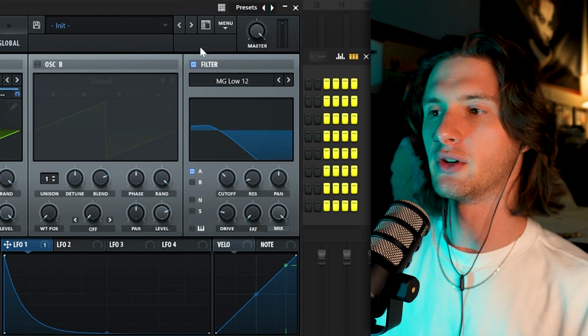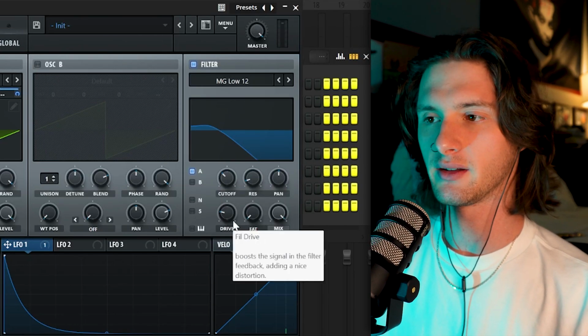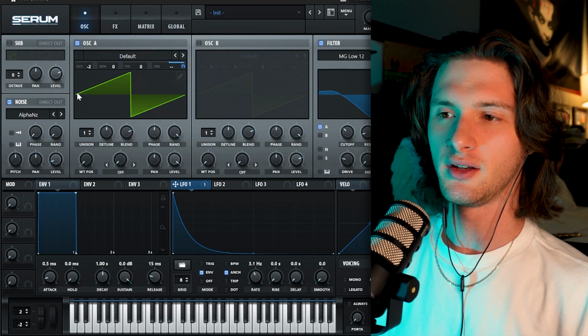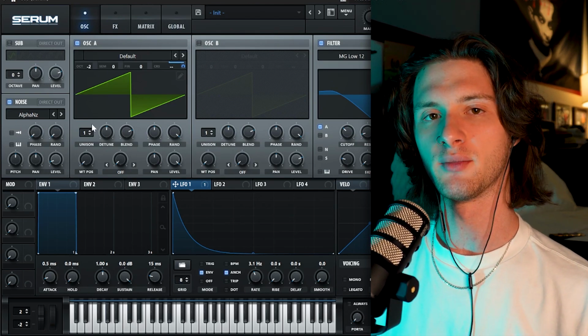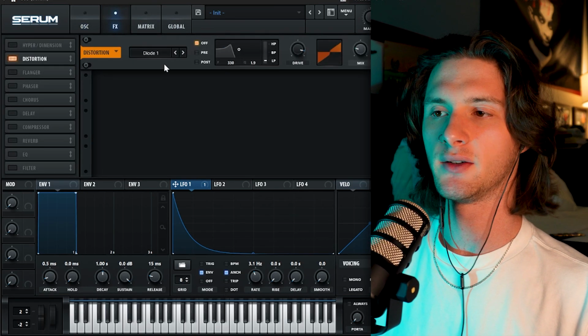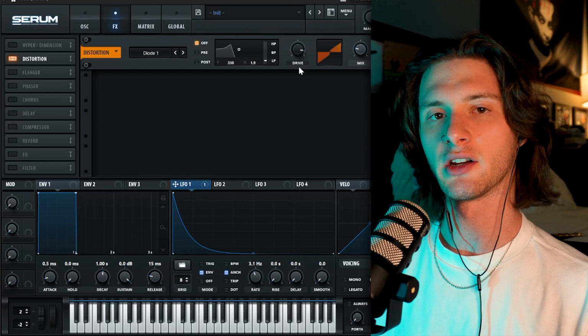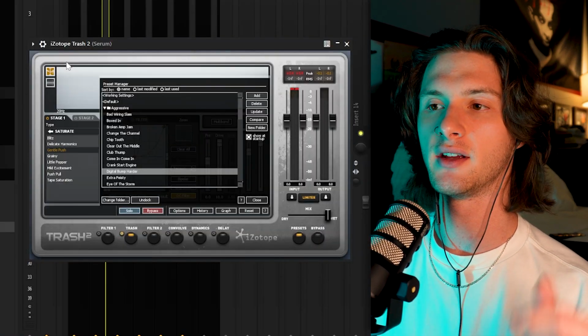After that, you're going to enable your filter and have the cutoff somewhere at around 10 o'clock and then boost the drive up by a little bit. And next, this is kind of optional, but you can enable your noise and have it at a low level. This is just going to give your 808 some more high-end properties. After that, we can go into the effects panel and enable some diode distortion, yet again with the drive somewhere at around 3 o'clock.